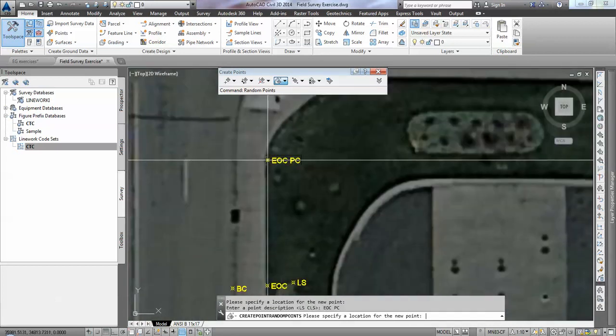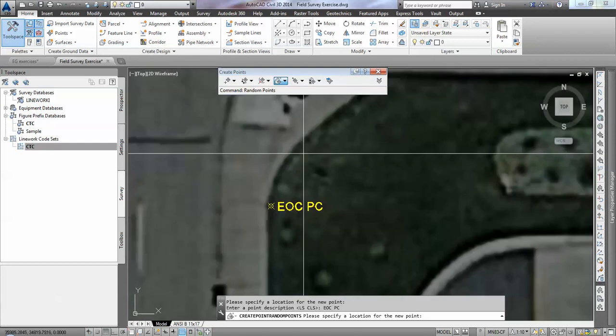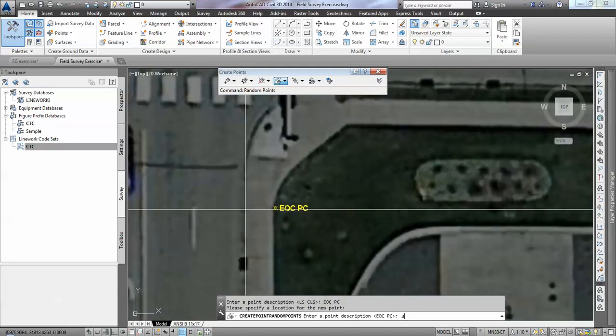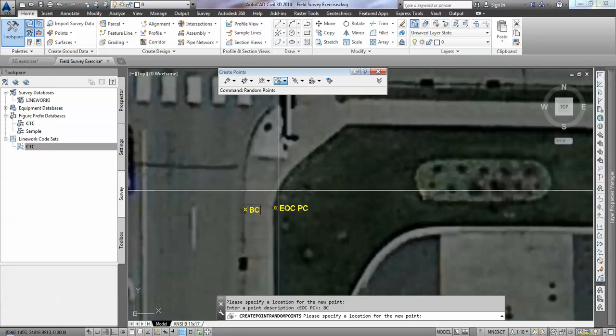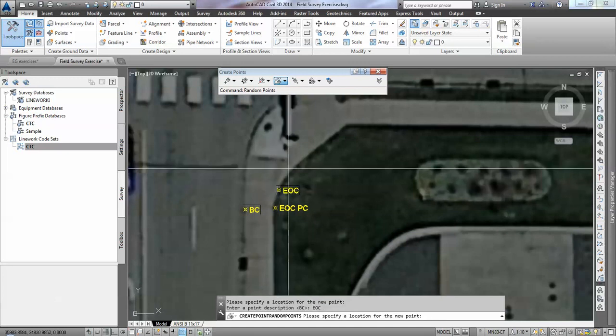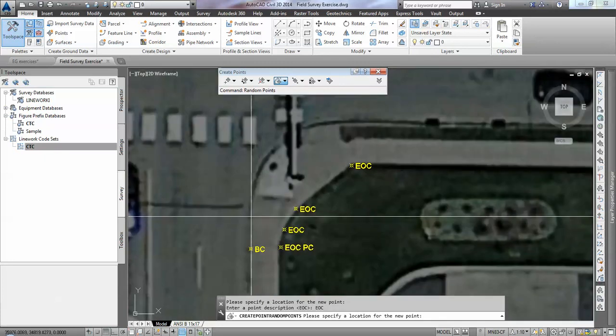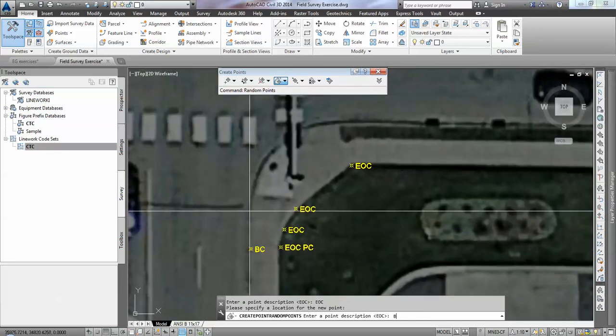EOC space PC to begin the curve right along here. Another back of curb shot. EOC, EOC, we'll go right up to here, EOC shot. Now I have a fairly large curve here, so I'm going to take a PC space PC shot.